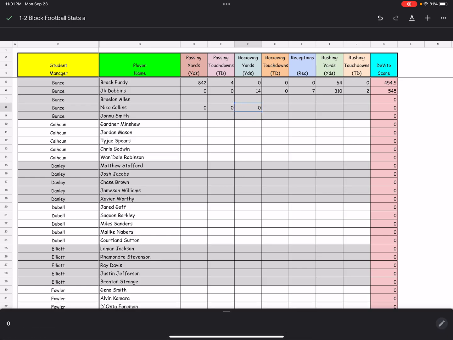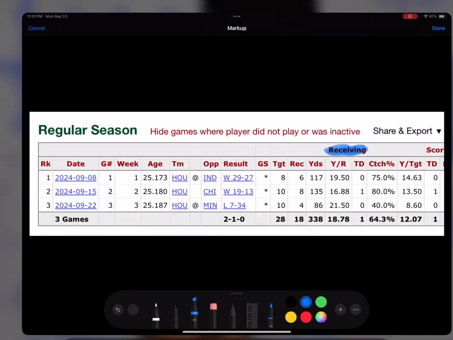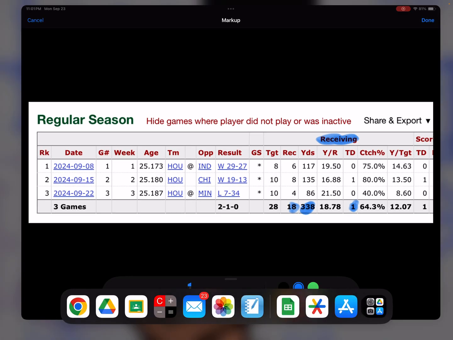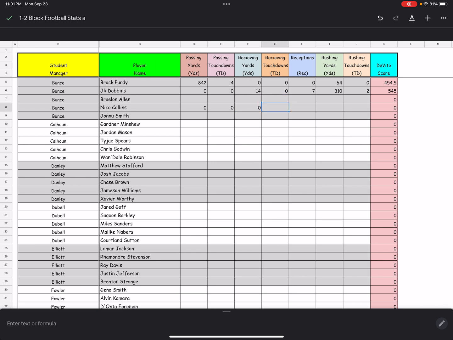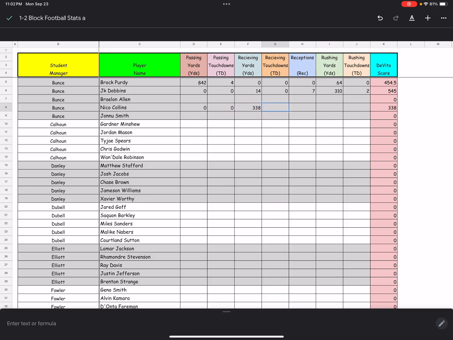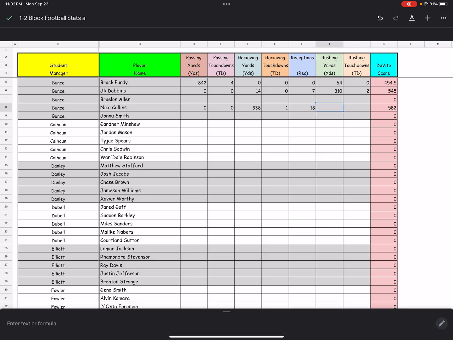Okay, receiving yards. Here we go. 338. And he has one receiving touchdown. And he has 18 receptions. So 338, 1, and 18. Everything else is zeros.